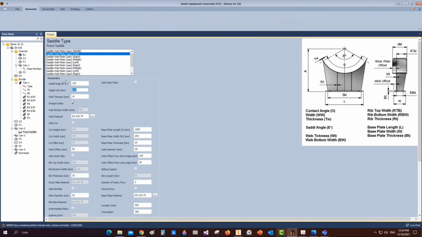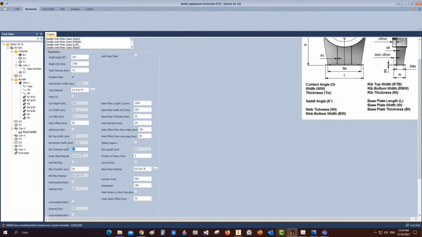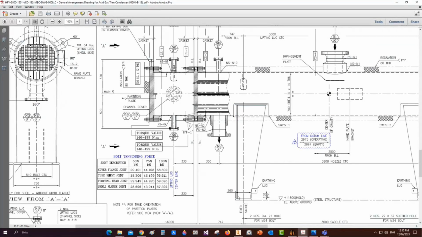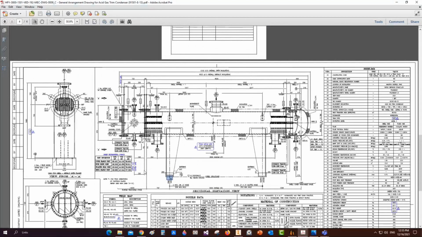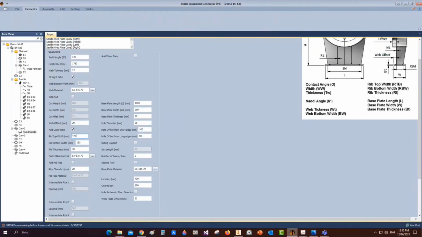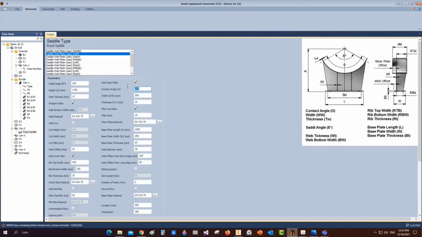We will start to define the data: the saddle angle, the saddle height, the thickness of the web, and from here the offset is 20 millimeters. The thickness, let's make it 10 millimeters, and let's add outer ribs. The width of the top, the width of the web here is different from that one. If we take a look at the drawing of the saddle, it's in a separate drawing, but here I will define the dimensions as per your drawings. Here the rib thickness.